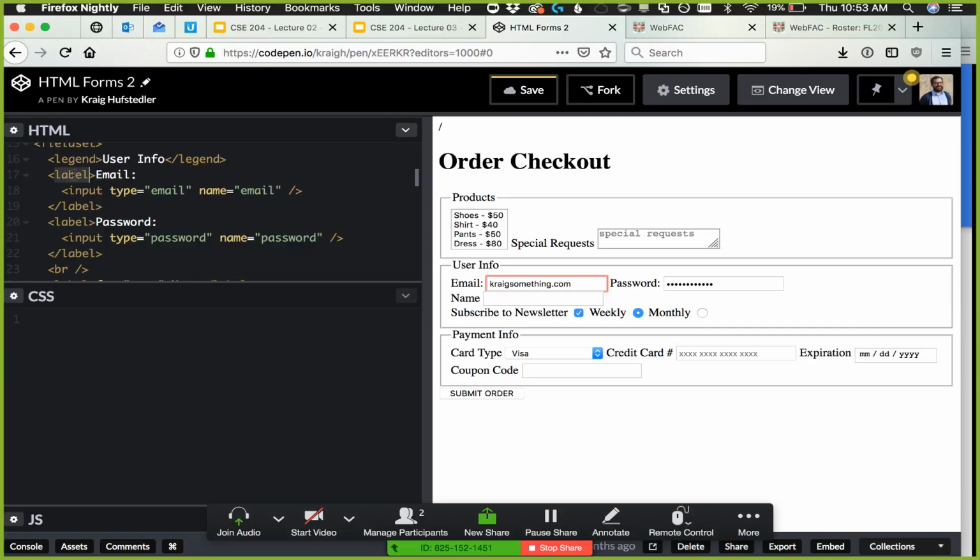Like if we took out this label and just made it password, you'll notice visually it's the exact same. We no longer have a label around the password, we just have the text password. It doesn't change anything visually. The word password is still there. But now when we click on password, it doesn't put our cursor in the input.